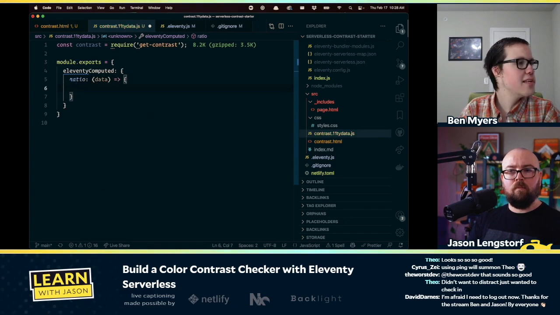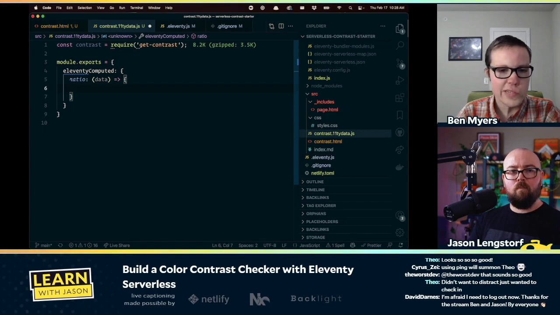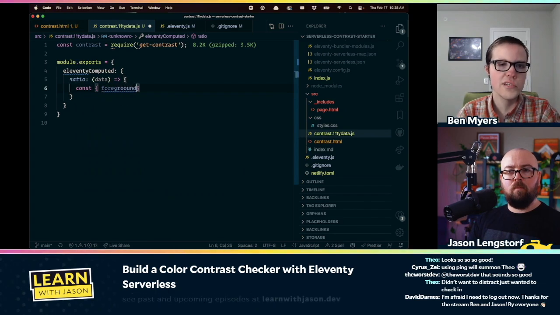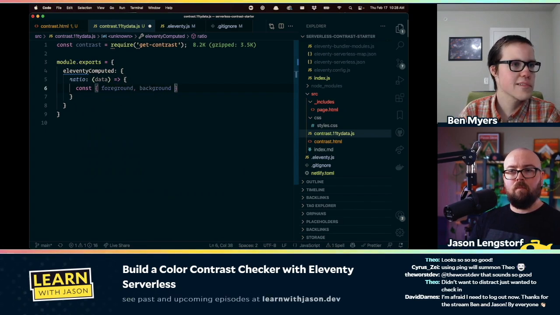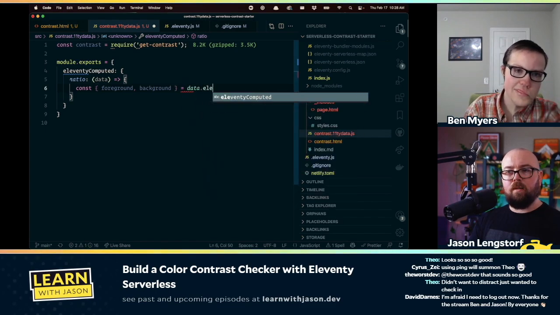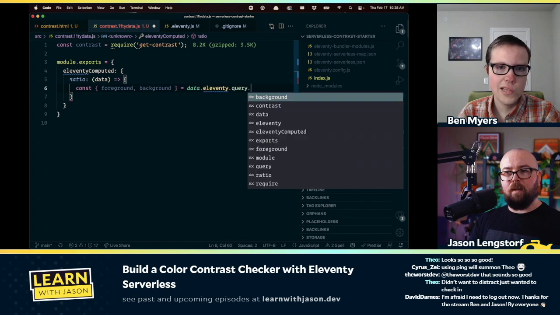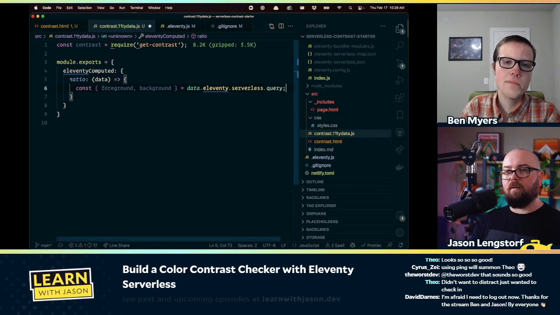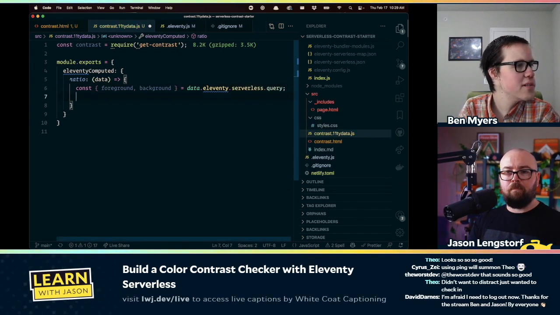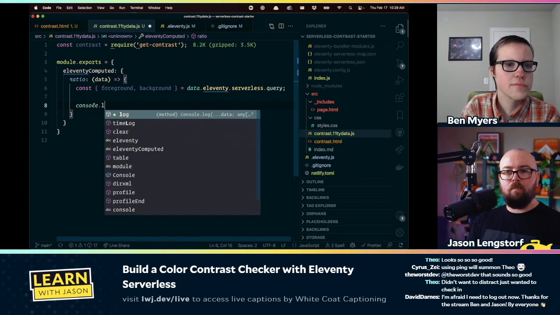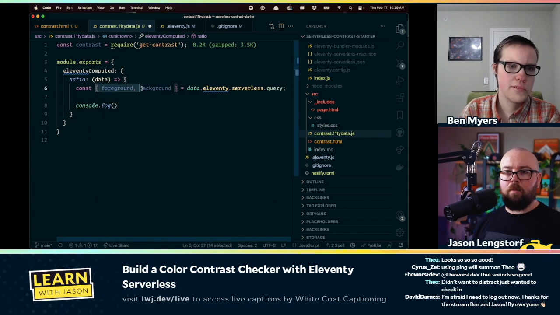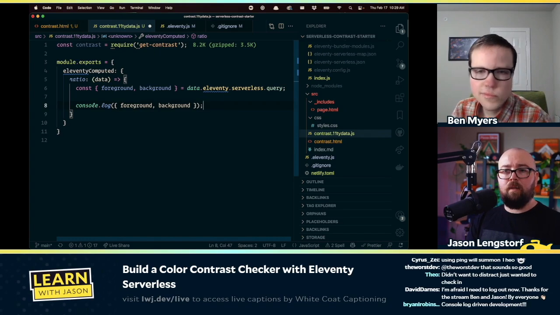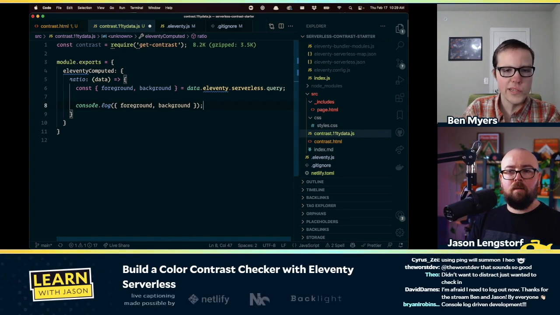And in here, let's go ahead and destructure foreground and background off of data.eleventy.serverless.query. So it's eleventy.serverless.query. Got it. And we're going to just console log foreground and background for now. I'm just going to copy paste these so I don't have to type them out twice. Okay. Let's go ahead and save this, and we'll check our terminal.